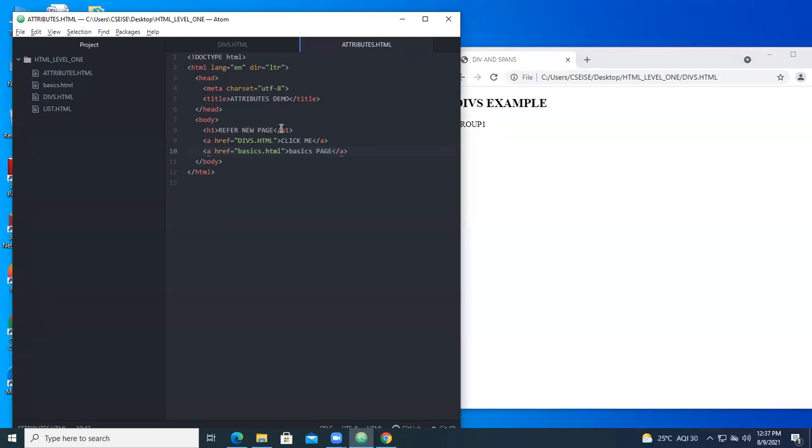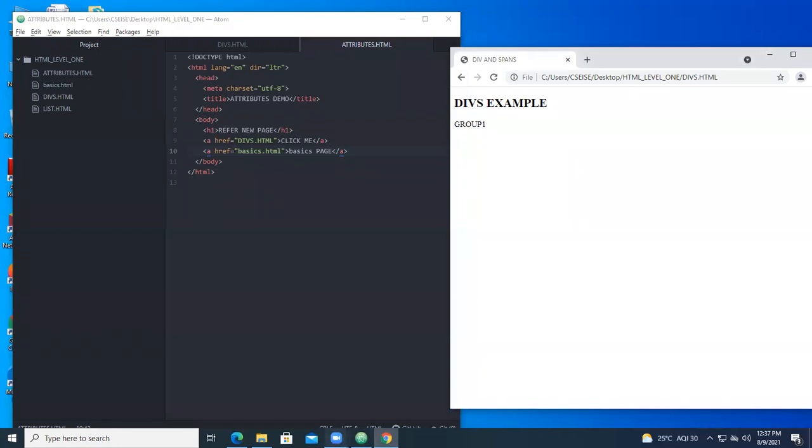Understood? Yes, you should tell me. Have you understood? Yes, sir. Understood. So can you have the link for jumping from one page to another page? Yes. Have you understood this particular thing? Kavana, Prajwal, Shafinas.